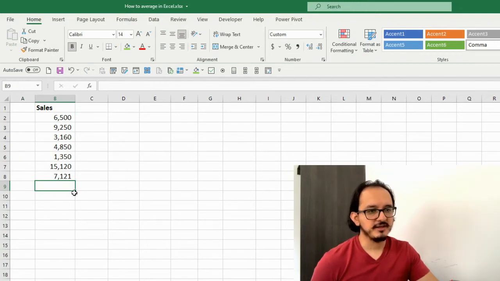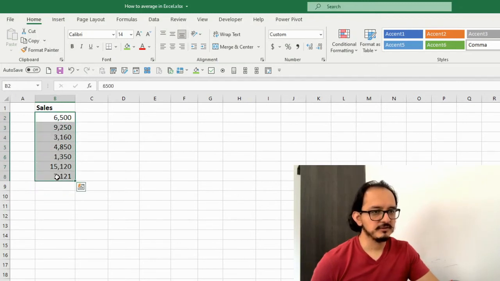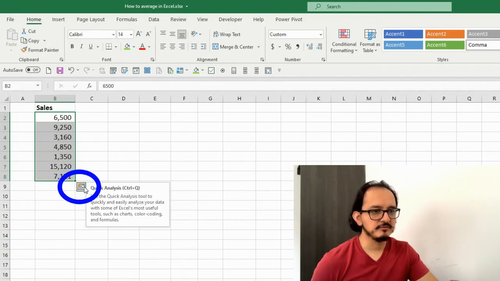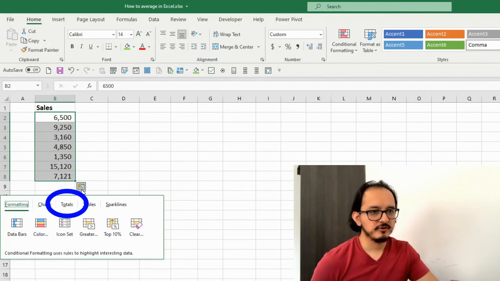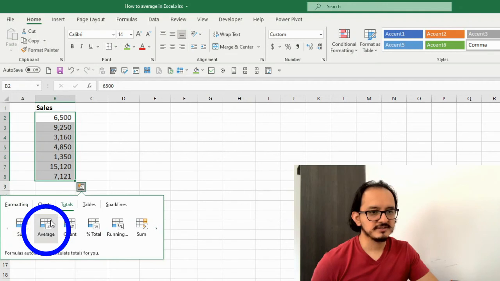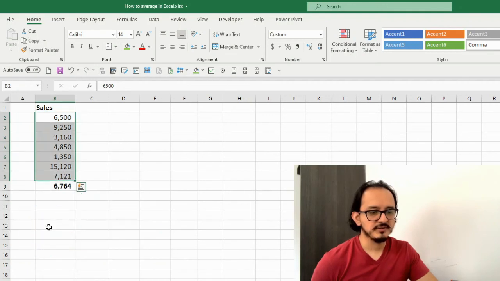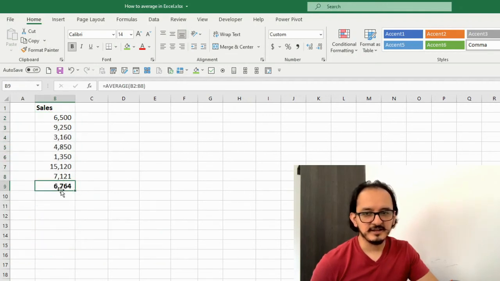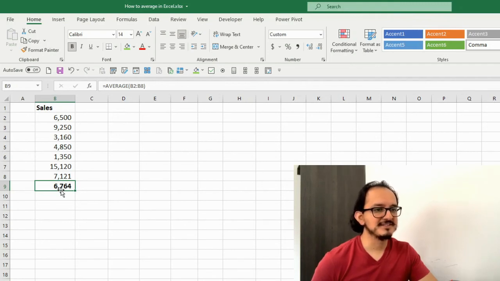The third way to get the average of these numbers is to select from cell B2 down to cell B8, and then on the bottom right corner, we're gonna click on this quick analysis tool. And we're gonna select the totals option, and we're gonna select the average one. So as you can see, I got the average in the same cell, cell B9, and it's the same result no matter which method I use. So that's how you get the average of different numbers in Excel.